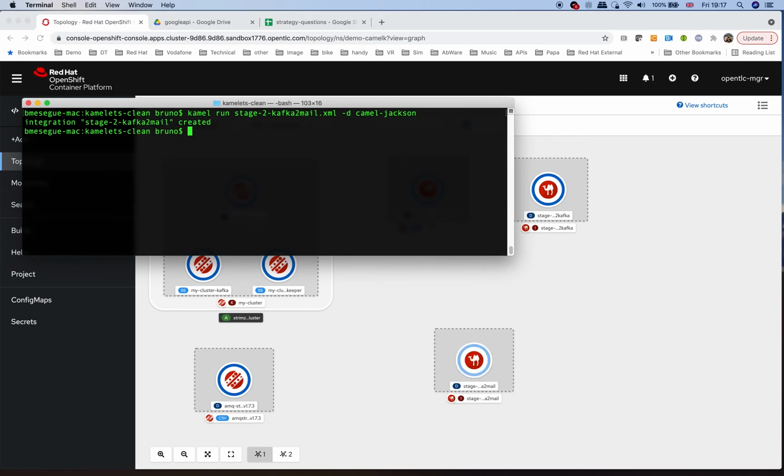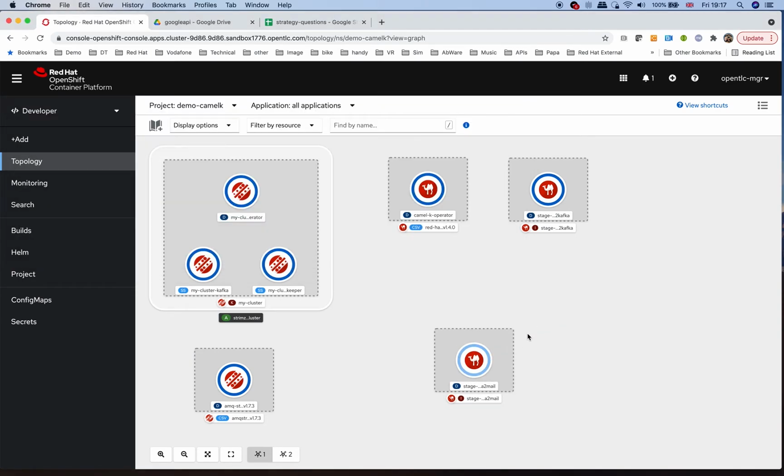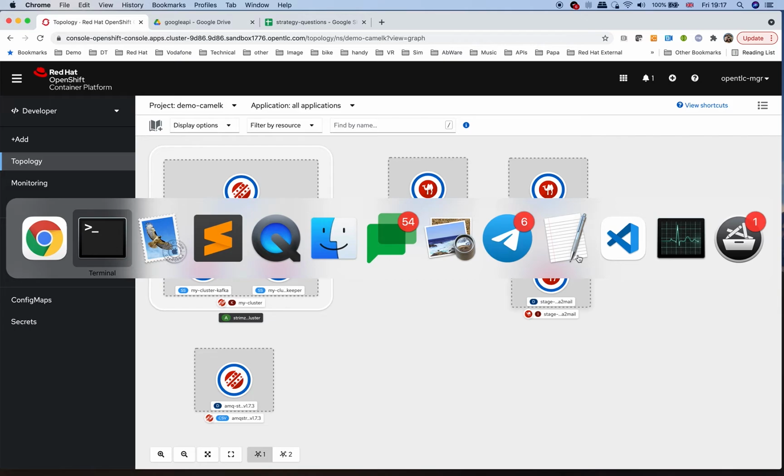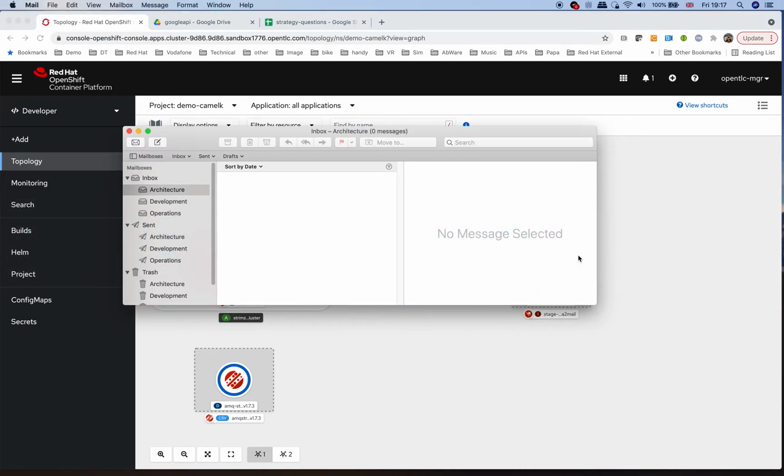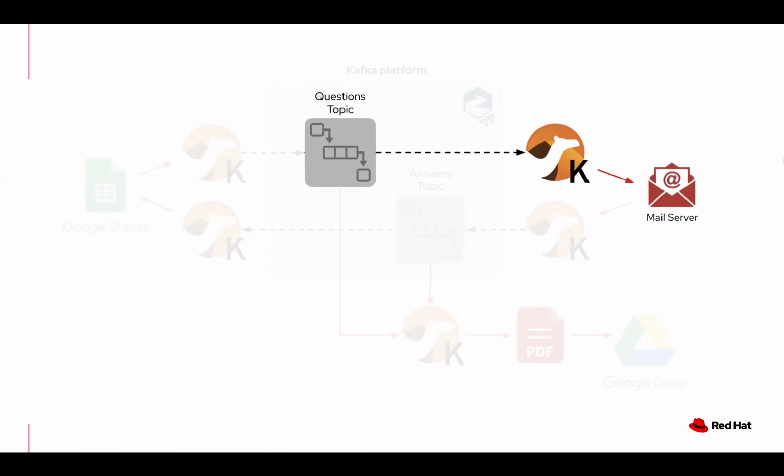So when we hit enter, we see that the operator has instantly spawned the integration, and the pod is now running. So if we check our inbox, we should soon get our emails, and effectively we get the alert, and each team has received one email. So that's one question per team. So there you go. We delivered the Kafka events and the questions to the different teams. And with that, we have done this stage, and then we can just jump to the following one.